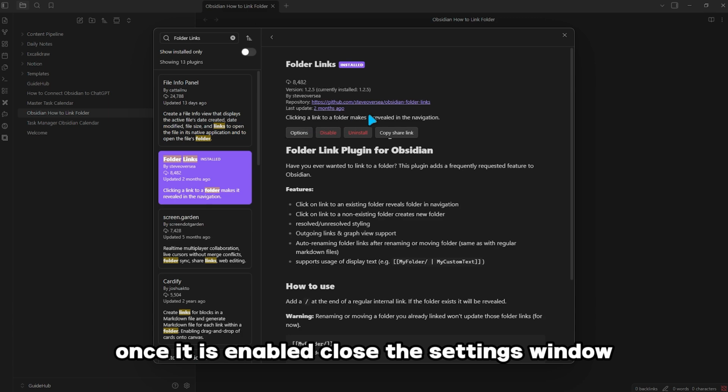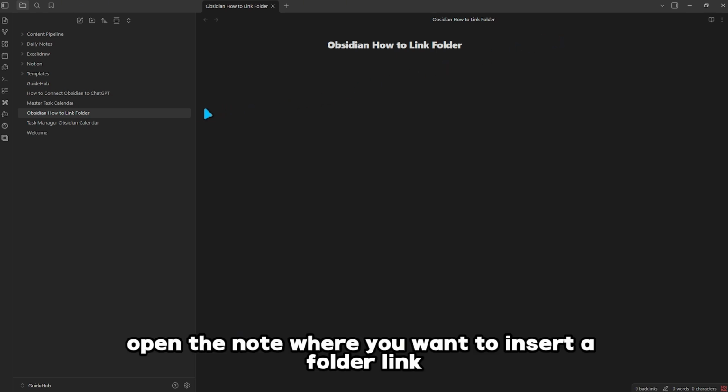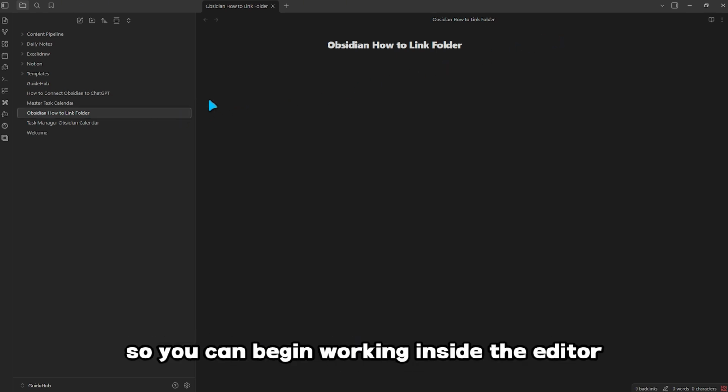Once it is enabled, close the settings window and return to your main workspace where your notes are located. Now open the note where you want to insert a folder link so you can begin working inside the editor.